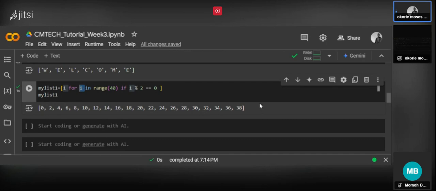An even number starts from 2, 4, 6, 8, 10 like that. An odd number is from 1, 3, 5, 7 like that. So I said print an even number for me. This is how to print an even number.